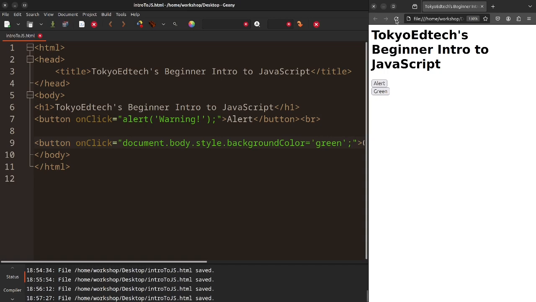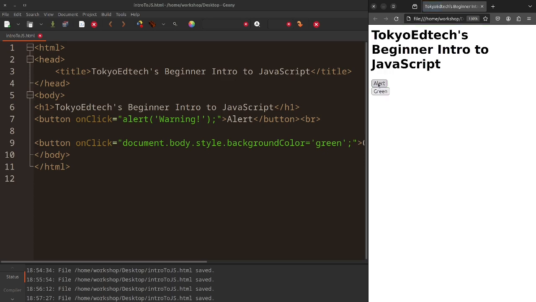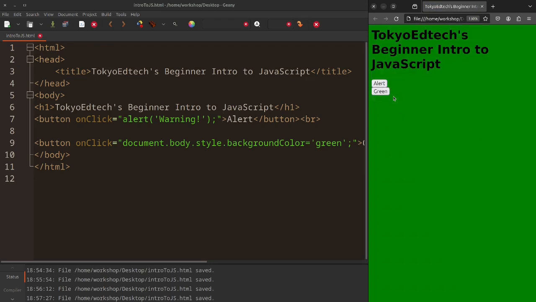Okay, so I'm going to refresh. Okay, I'm going to test it. I'm going to click this. Okay, you can see now when I click this button, it changes the background color to green. So I'm going to refresh that. I'm going to make sure alert still works. Yes, it does. I'm going to click on green. Yes, it does. Everybody's happy.